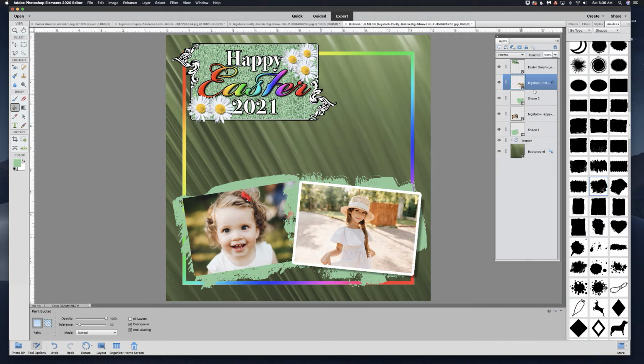All I need to do is copy that layer style by holding down the Option on a Mac or the Alt on a PC. Click on that FX and just drag it down to this other picture. And there we go. We've got our border and we've got our shadow. Let's do the same thing around our Happy Easter. Hold down the Option or the Alt and click and drag that up to our Happy Easter graphic.